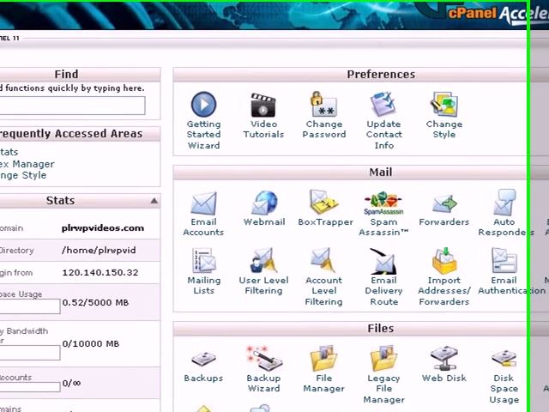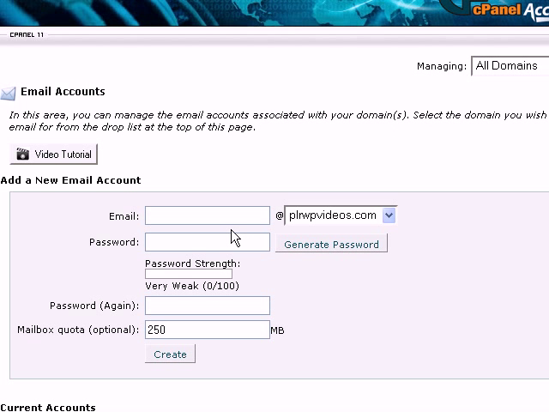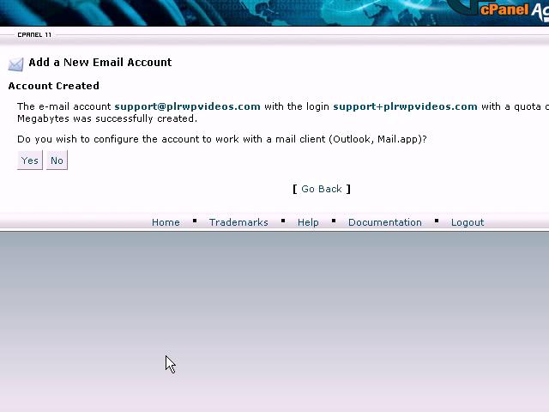To create a new email address that is associated with your domain name, just click on Email Accounts. And here you'll be able to create your new email address and give it a password as well. And you can select the mailbox quota and click on Create. By default, you can access this newly created email address within your cPanel account by clicking on Mailbox.